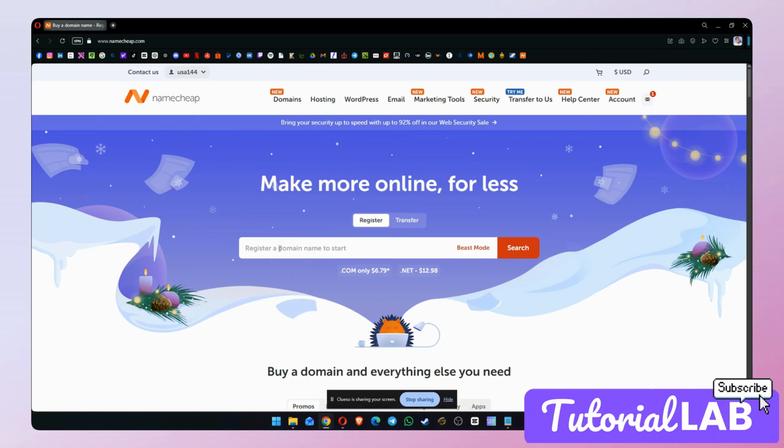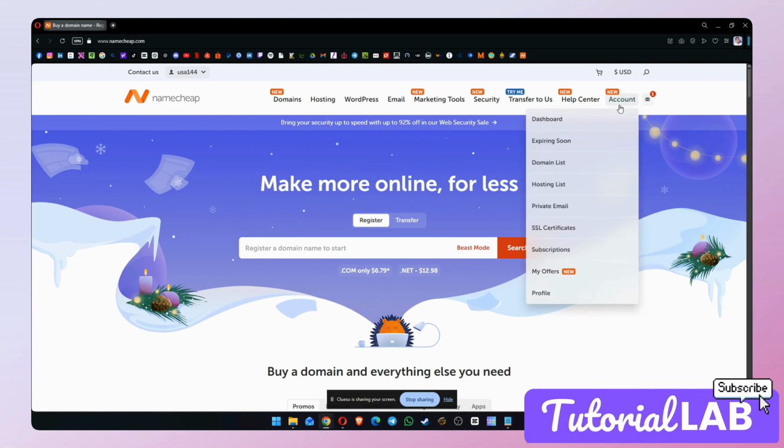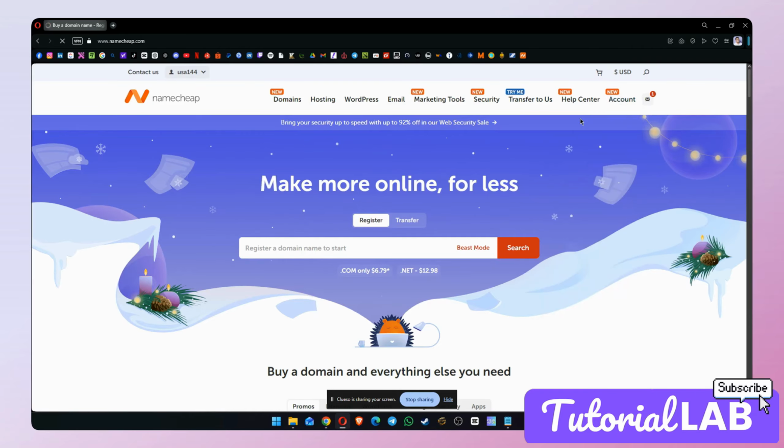First, we open our browser. Once the browser is open, we go to namecheap.com. After being redirected to the page, we log into our account. Once we have logged into our account, we go to the dashboard. Click on this account and go to the dashboard.